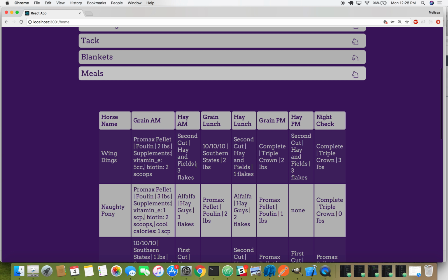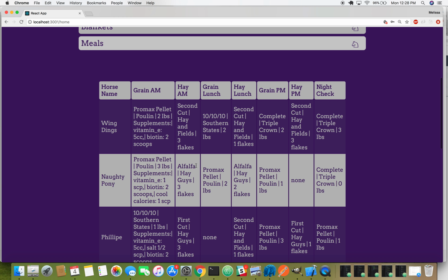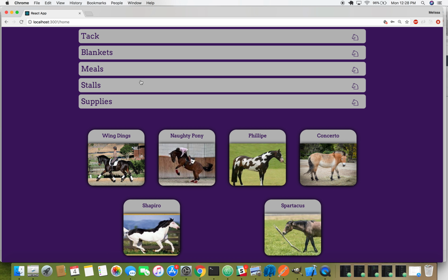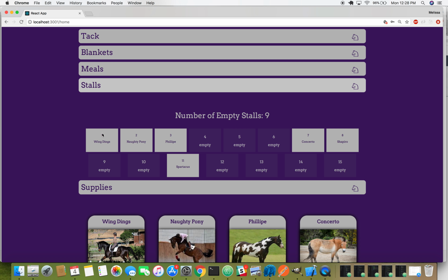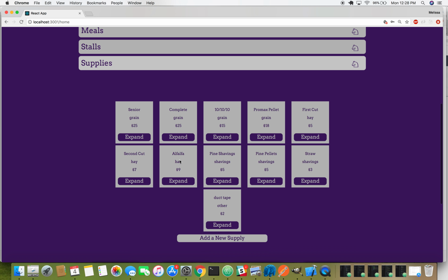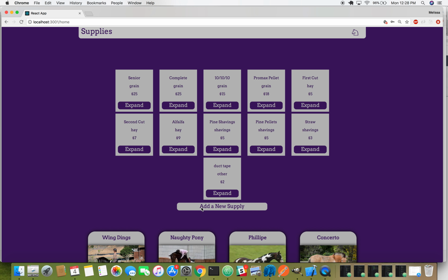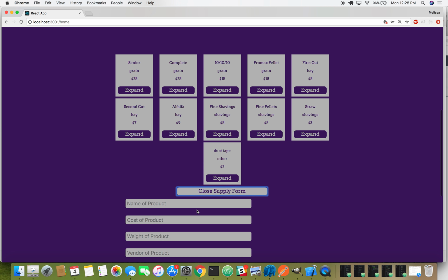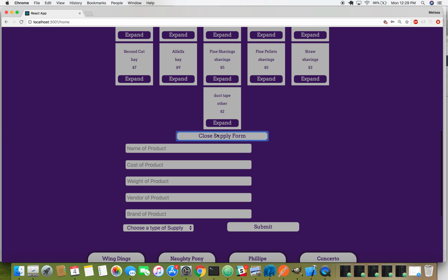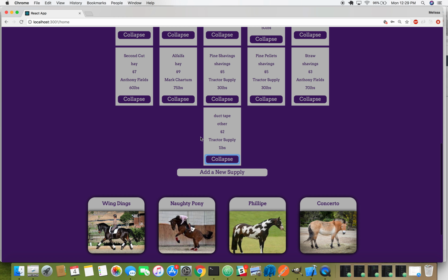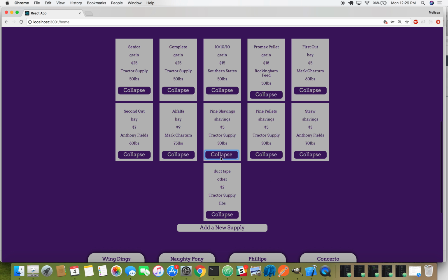And horses eat many times a day. They have to be constantly given food. So here's a list of the grain and the hay they get and at what times. So this is a list of the stalls and which horses are in which stalls. And a list of supplies where we can add a supply with some information, or we can see more information about the supplies that we already have.